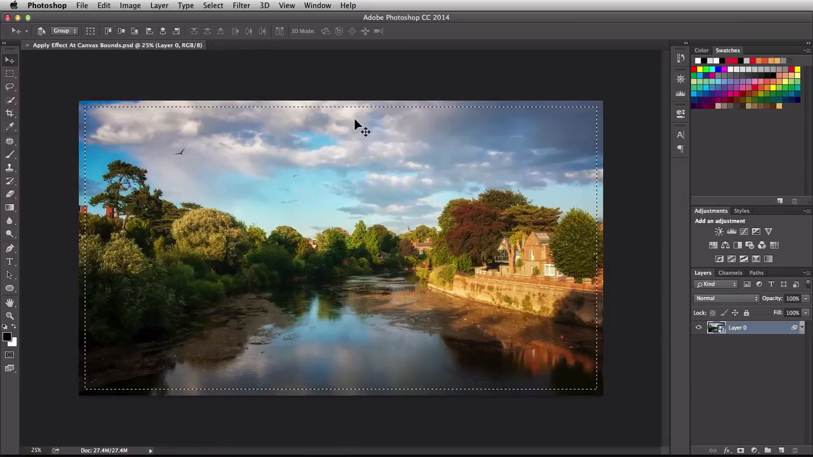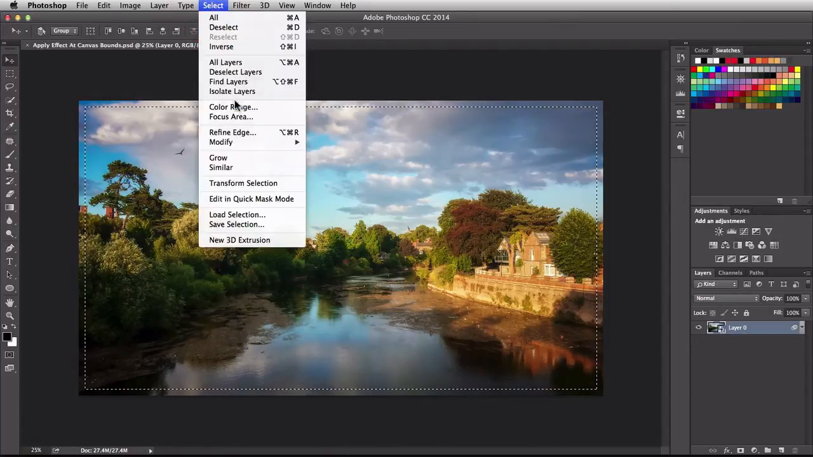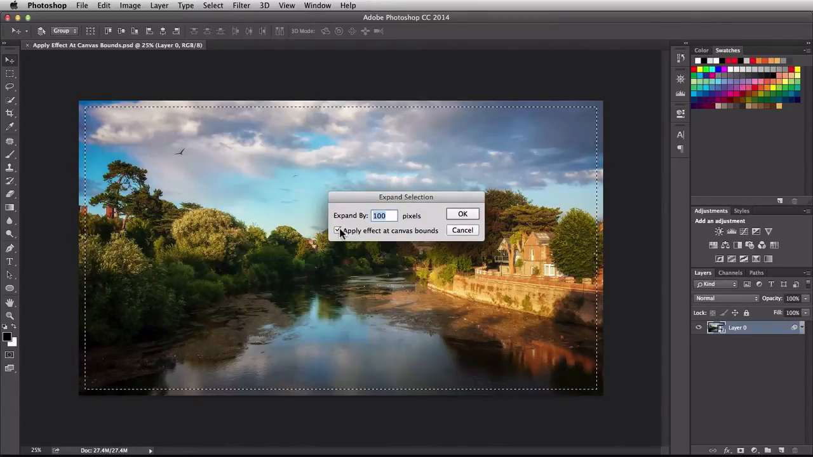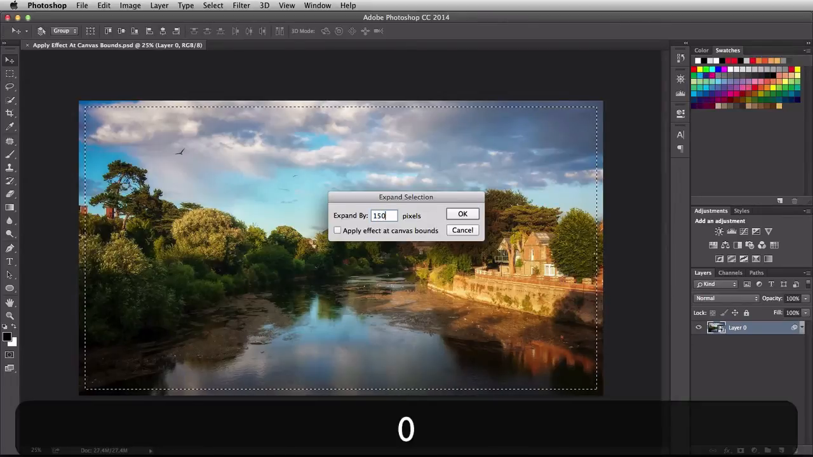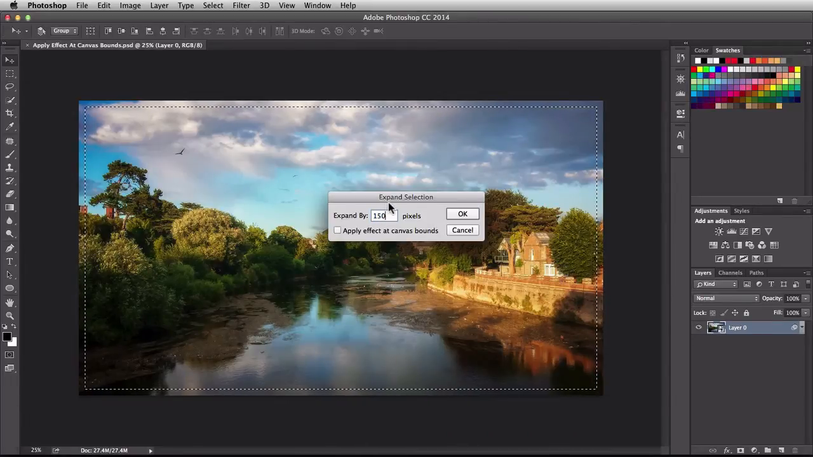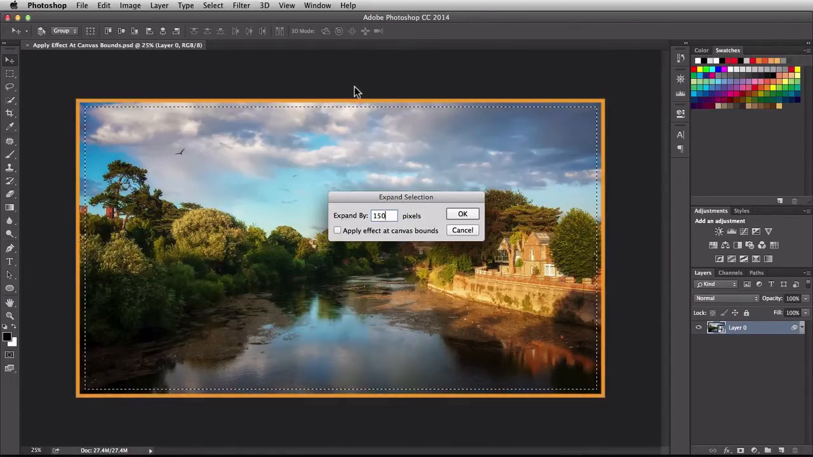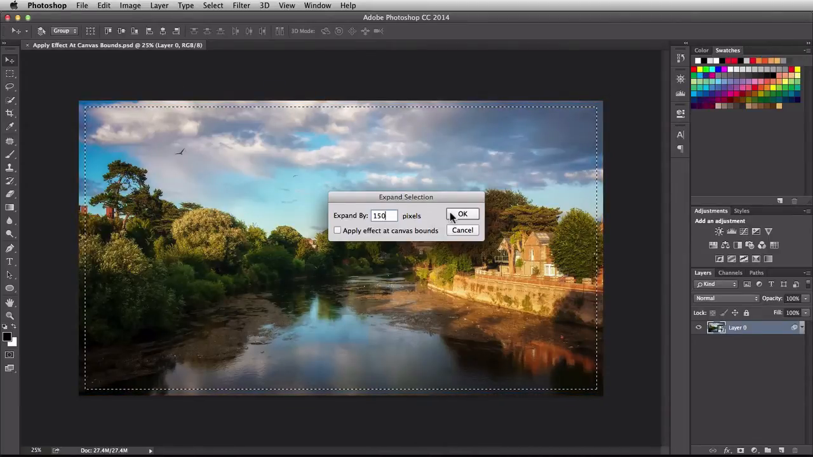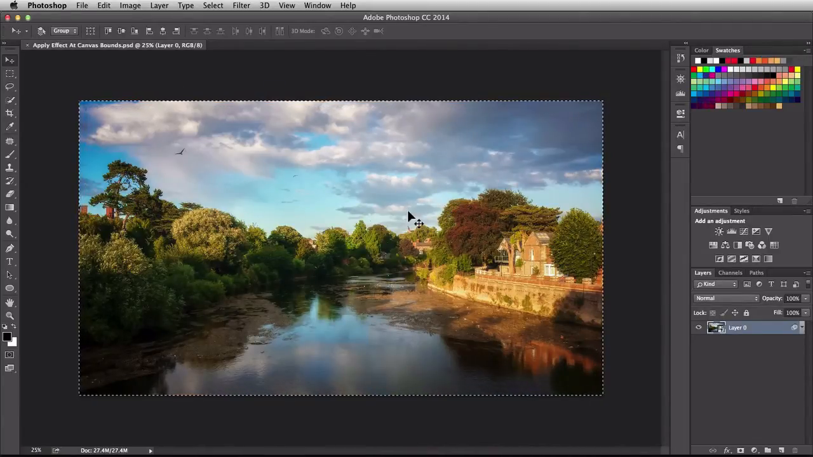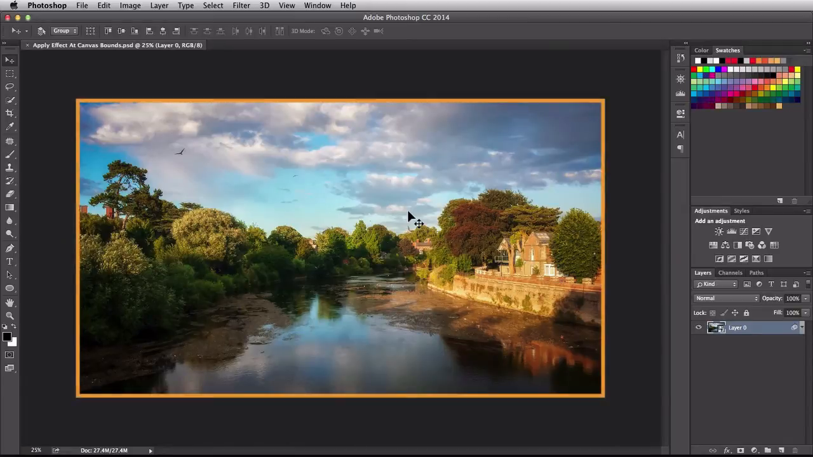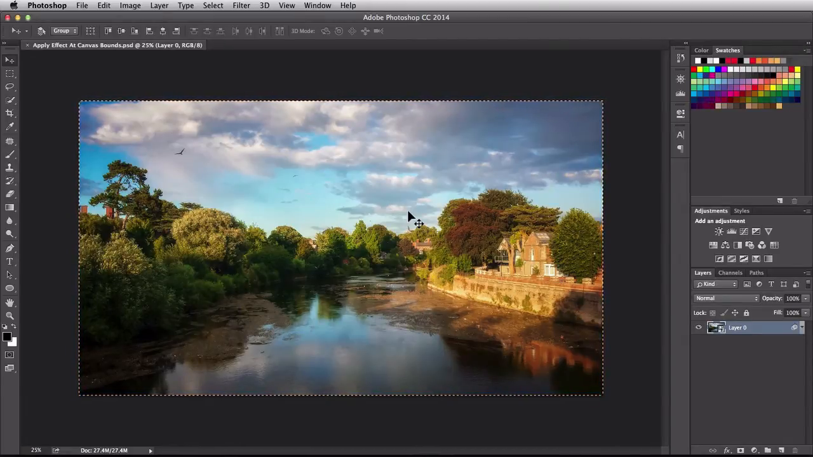All right, so if I come back over here, Select, Modify, Expand. All right, I'm gonna turn this guy off, and this time I'm gonna expand it by, let's say, 150 pixels. That means when I click OK, this selection should go beyond this canvas. All right, I'll click OK to accept that. And it actually stops right at the edge of our canvas. So this is the old behavior. This is how it would be prior to this update.